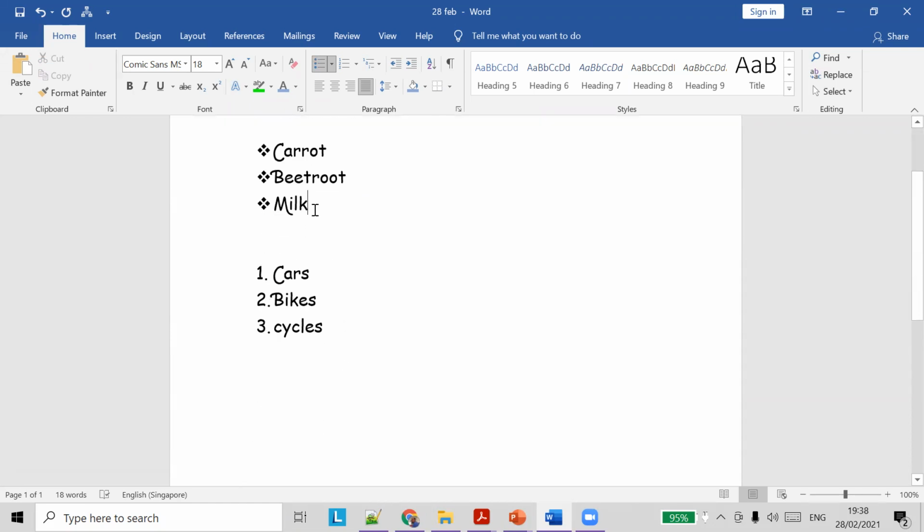Okay. So any doubts in this? How to create bullets and numbering? Any doubts?